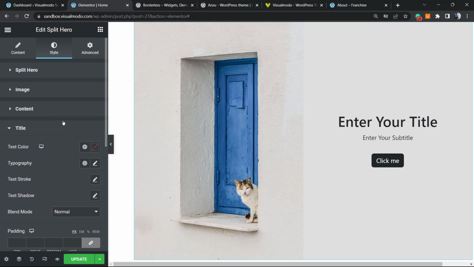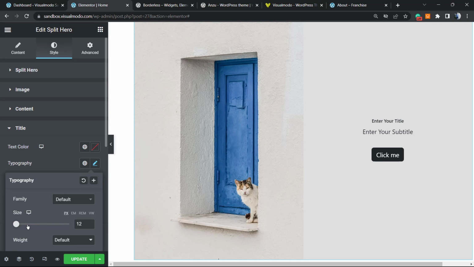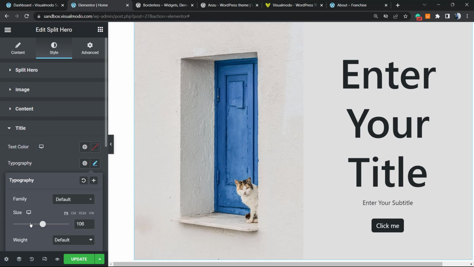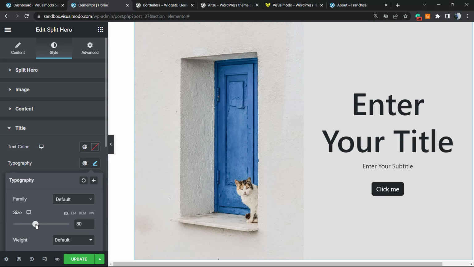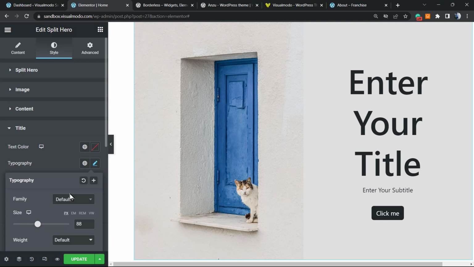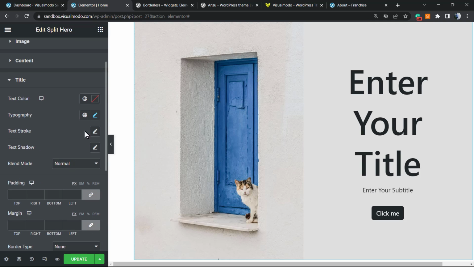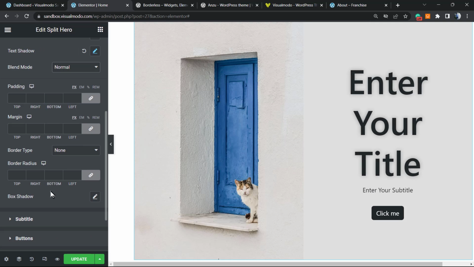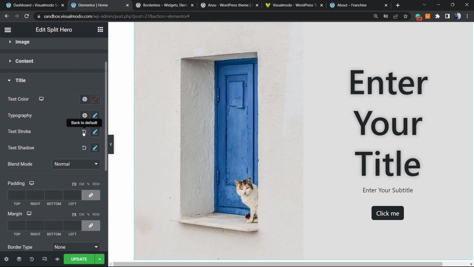For title, the same thing. We can change the text color, the typography. Let me try to edit the typography for the title. You can make the font bigger, really bigger. Right here, enter your title. We can edit the text stroke, shadows, blend, padding, margin, every single part you can play with. Let me just remove the text stroke and the shadow. It's okay.